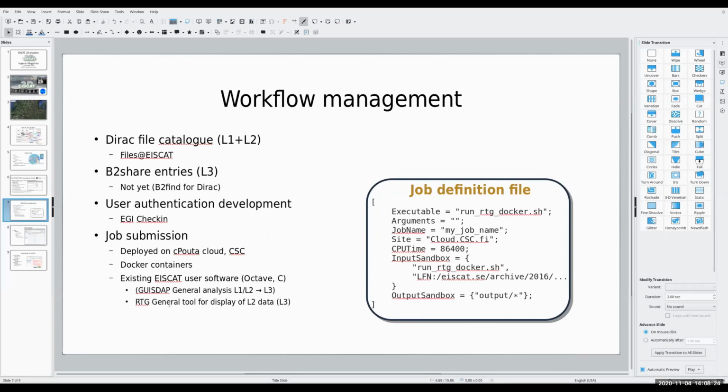So far we have the general tool for display, which is part of what we have implemented, which is a rather simple setup. It's written in Octave and is partly also in C. It contains display and also some sort of analysis you can do. So we are reducing level 2 data for users within that, into more easily handled data for users to run their own analysis on.